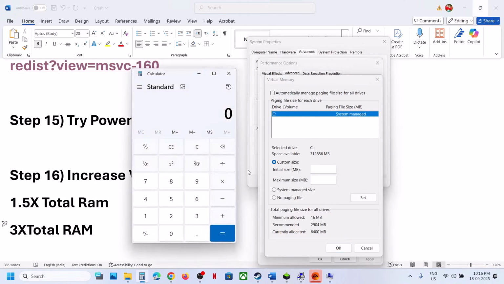Now for me it's 16 gigabyte, 16 multiplied 1024, that is in total megabyte, multiplied 1.5, so 24576 in my case. And for maximum size total RAM, that is 16 multiplied 1024 in megabyte, multiplied 3, that is 49152 in my case. And then click on set over here. Set is important, click on set and then click on OK.